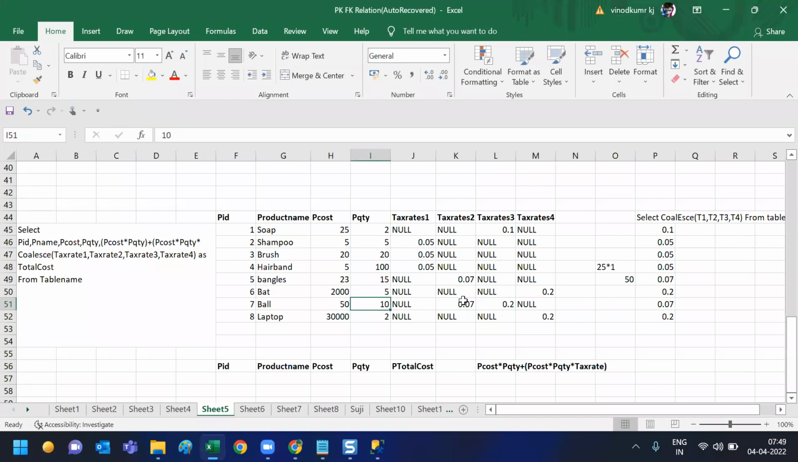This product has two non-null tax rates, right? What will happen in this case? First one, 0.07. First value 0.07. Yes, so whichever value comes first, we'll take that value. Understand? So whichever value comes first, it will take that value. Clear? So this is the purpose of COALESCE.